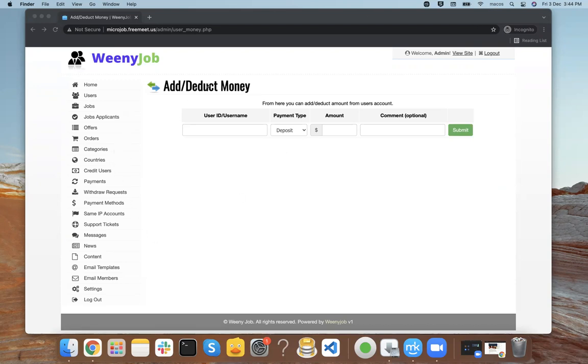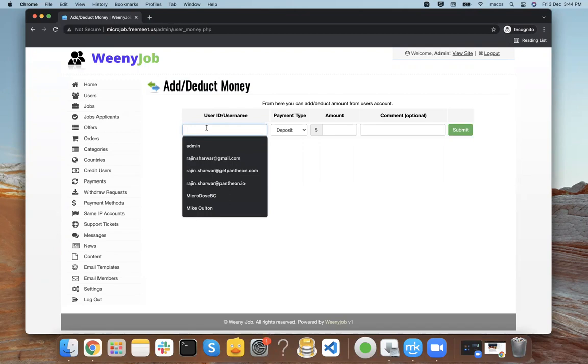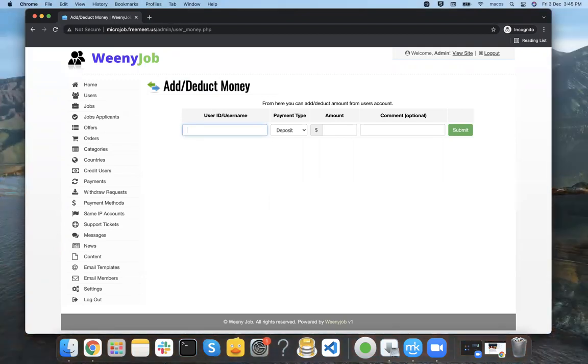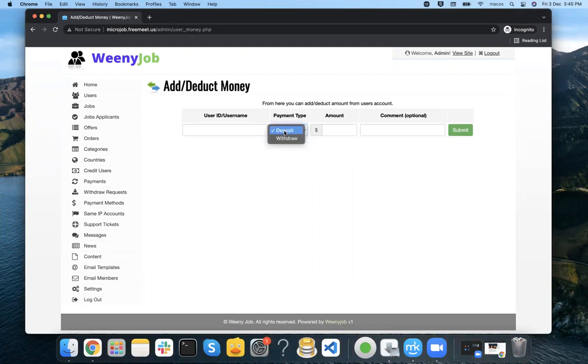So in the add or deduct money, as I told, you can add money for the users. Suppose there is a user named Regine. So if I search Regine, he'll come up here, but as I don't have any users, there's nothing showing. So in the payment, you can type deposit or withdraw. Then in the amount, how much you want to add to the user or how much you want to take back from the user, you can write it there.